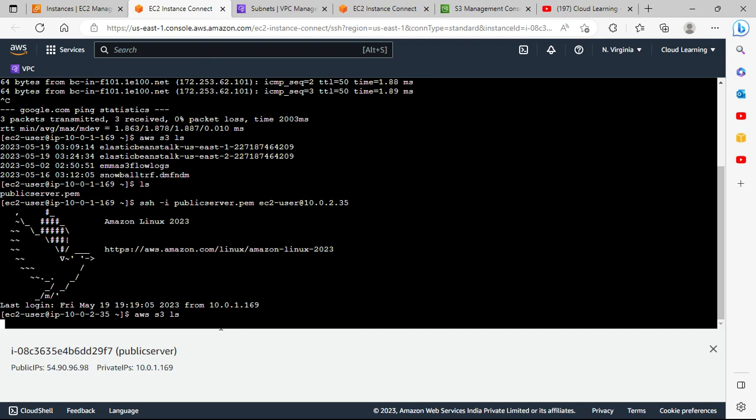Wouldn't it be good if we had direct connectivity and could access it? So here the VPC endpoint comes into the picture. So I hope this issue is clear, right? What we are trying to achieve.